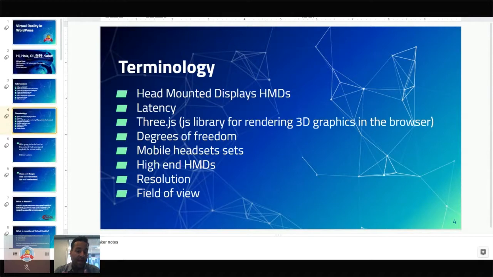We'll also talk about three.js, which is the engine behind A-Frame. Three.js is a library for rendering 3D graphics in the browser, and it relies on a series of different technologies like SVG, WebGL, and the JavaScript API.